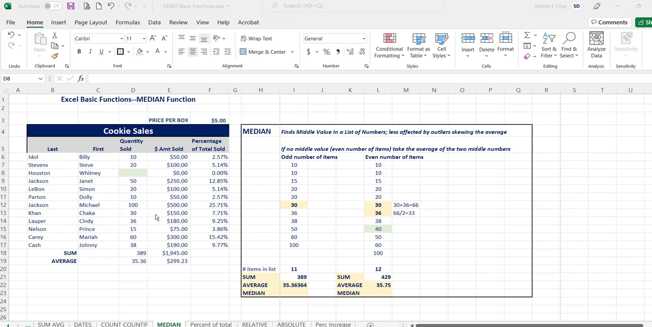In this sheet, we have cookie sales and the number of boxes that were sold. Let's say, for example, in this first scenario that Whitney was not in the cookie sales at this time. We'll add her later. So for the first scenario, we're not going to include her.